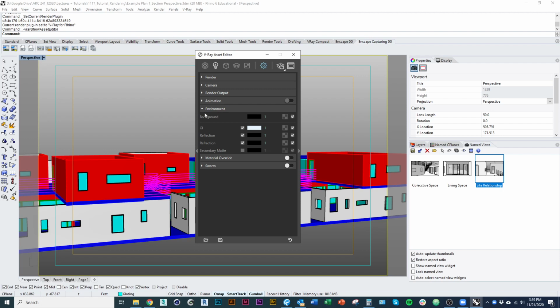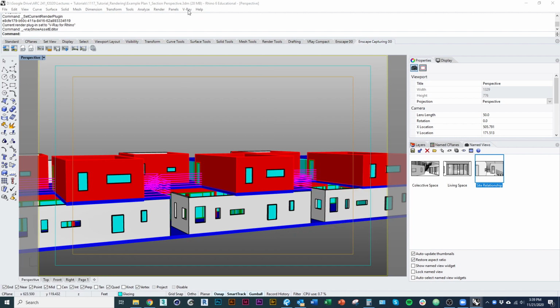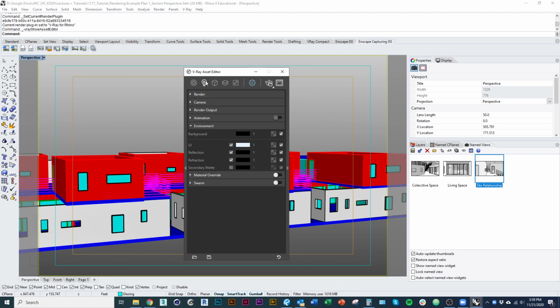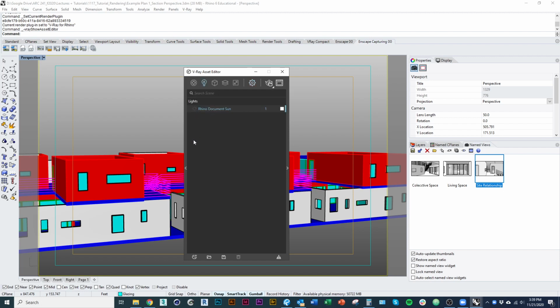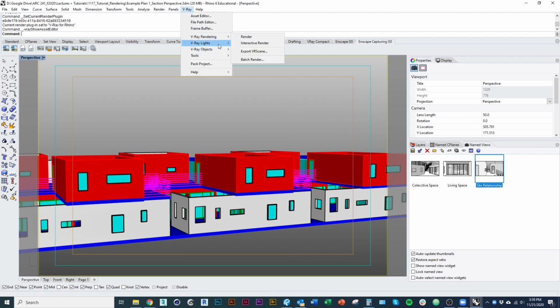Before I get to anything detailed in environment, we're actually going to create my sun. Now, if you remember, we have the sun that we can edit in Rhino. We want to actually turn that off. So in this asset editor menu, there's a little light bulb icon. We're going to go back to that. And the little icon next to where it says Rhino document sun, I can toggle that sun on or off. And I'm just going to turn it off because we want to actually use a Vray sun.